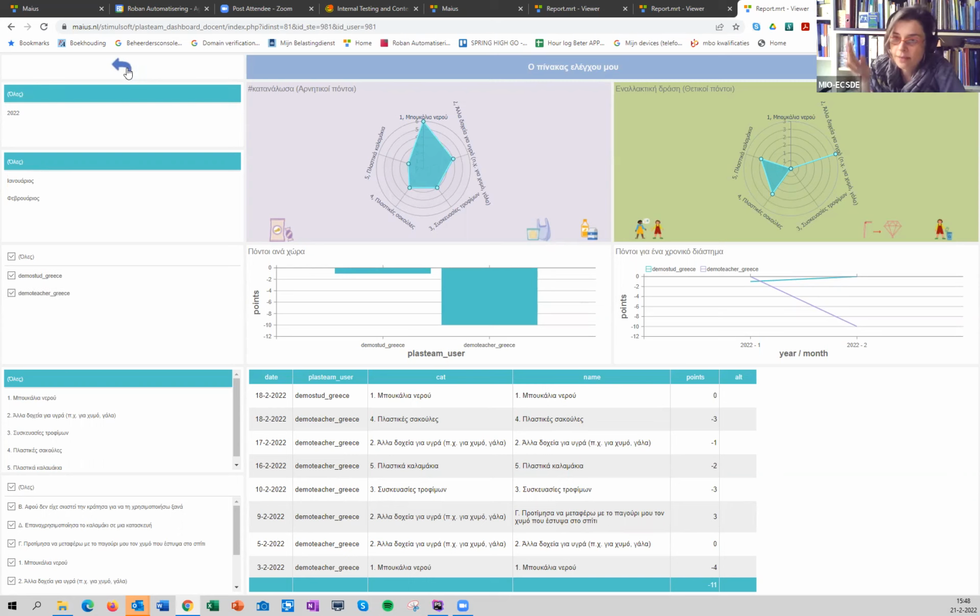If we have several groups of teachers and several groups of students, each teacher can see only his group, not the entire country. Because the group now is the group Greece.